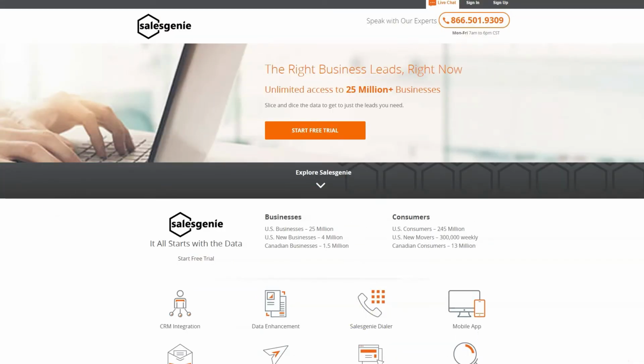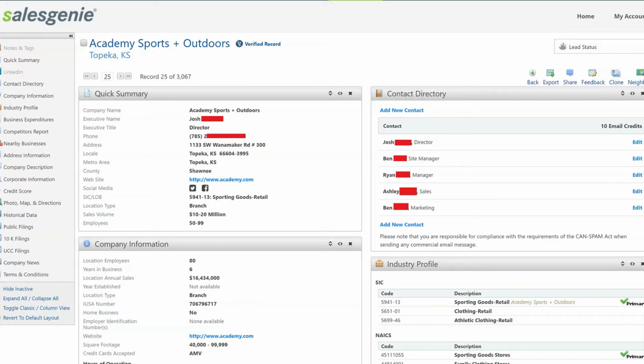And just to give you a little inside peek, you can have a look inside of Sales Genie here. This is a local business in Topeka, and we can literally get the executive's name and their title, right? A phone number to reach them at, and then you've got a whole bunch of other contacts inside. So you've got a whole bunch of first names that you can throw out during the cold calling process, whether you're just doing your reconnaissance or whether you're trying to get through the gatekeeper. Josh, Ben, Ryan, Ashley over in sales, right? Ben's the site manager and the head of marketing. It's pretty useful stuff to have on hand.